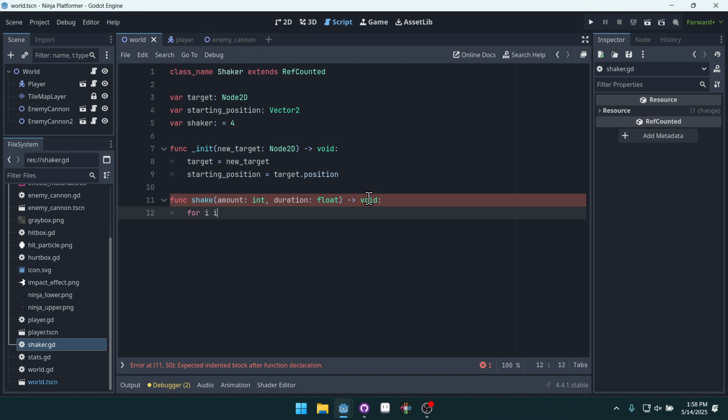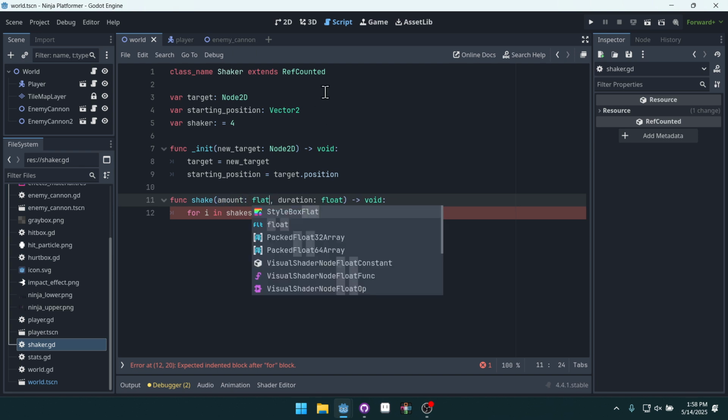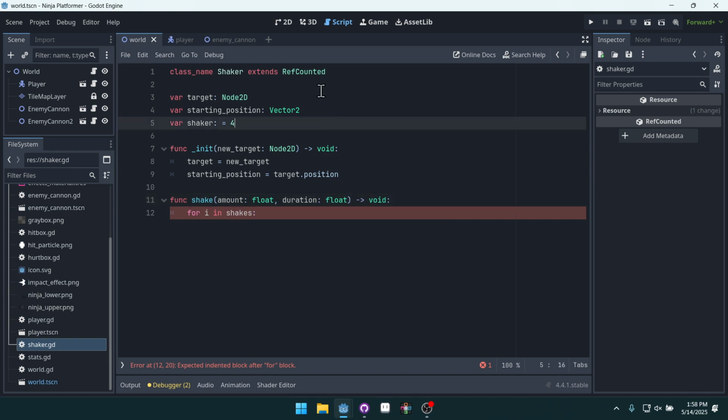Now we'll say for i in shakes. Oh no, amount is the distance of each shake. I got that confused here. That's why it's a float. Amount is the distance between each shake. So you could think of it as shake amount. And shakes is how many times it's going to shake. We could also have that be an optional argument inside of here, but we'll just leave it.